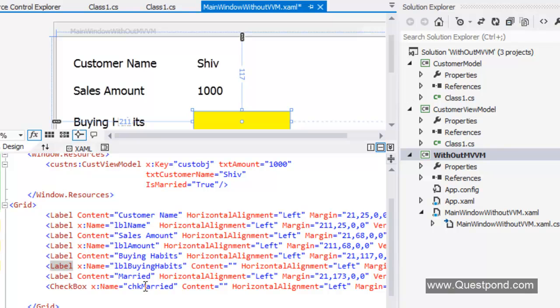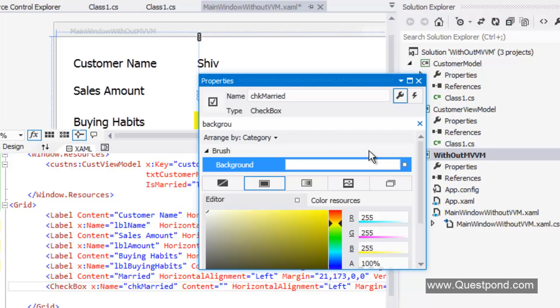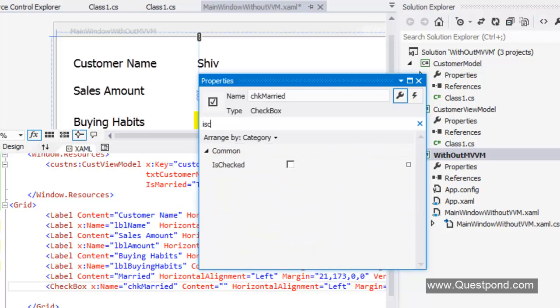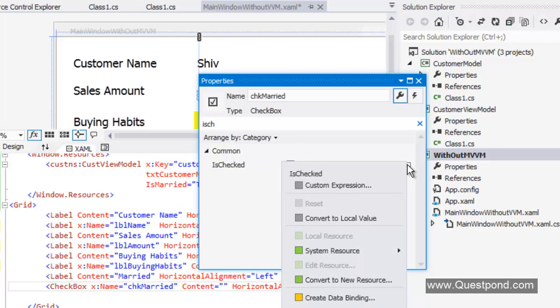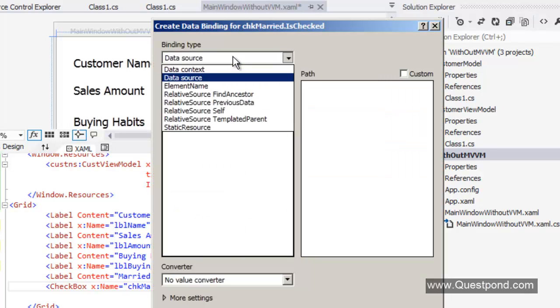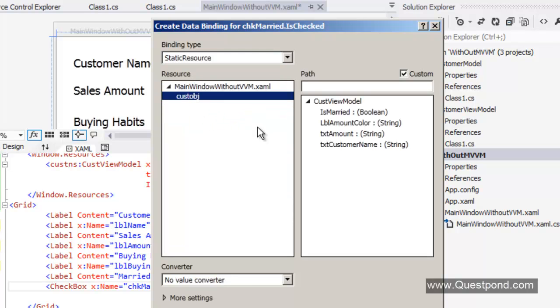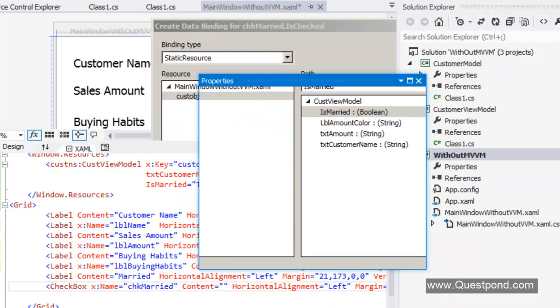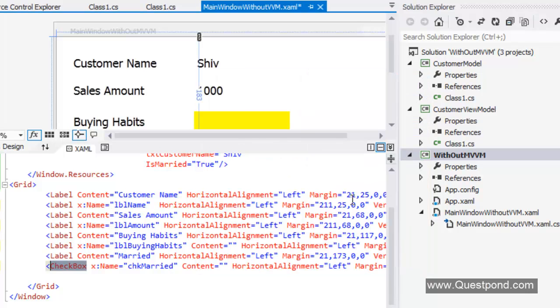In the same way, finally the married checkbox, right? Again over here we'll bind the is checked property with the is married property, right? So go and bind this is married, and there it is. So you can see now, because this value is 1000, it is showing a yellow color here, right?